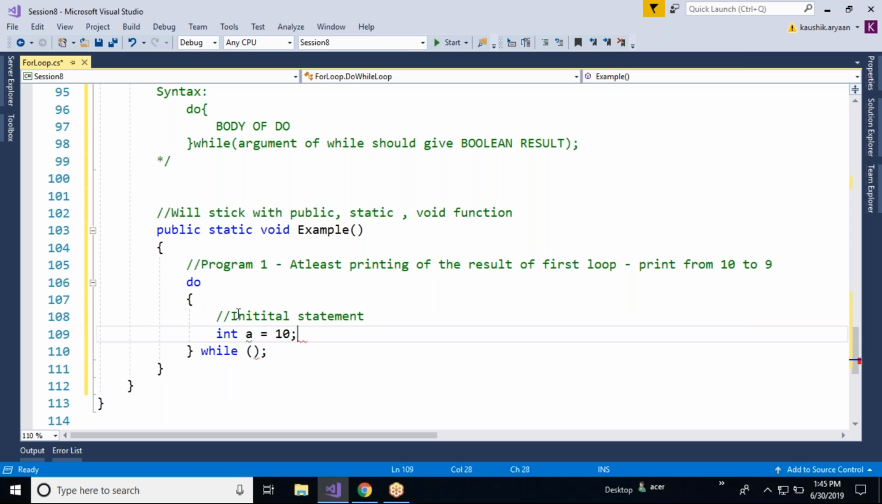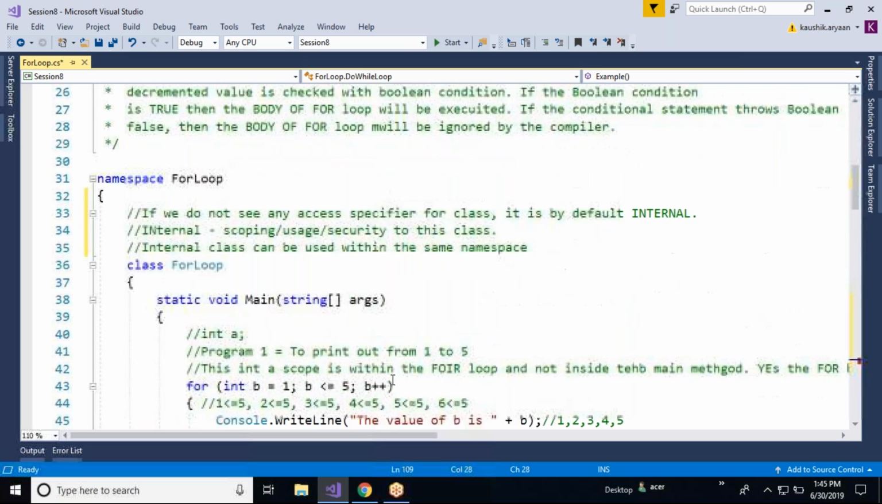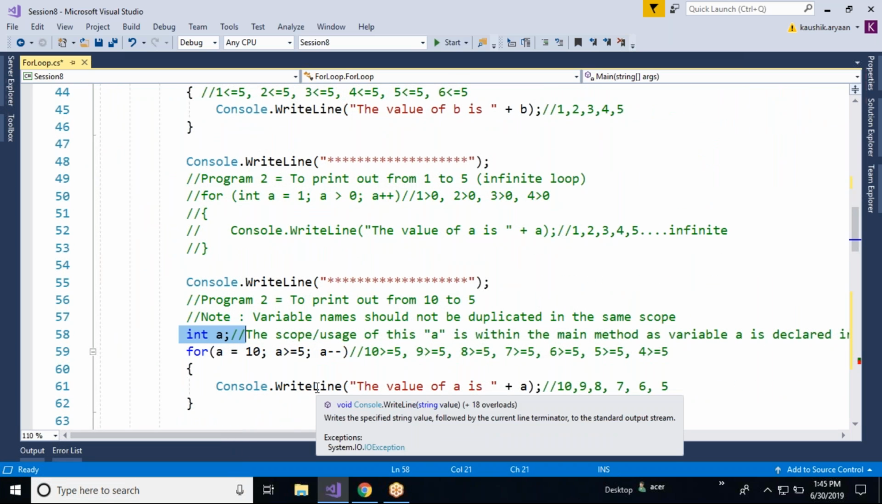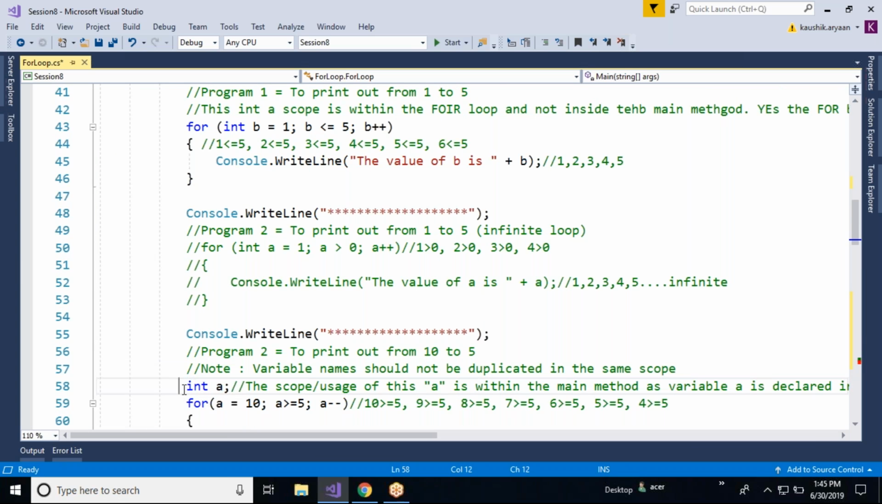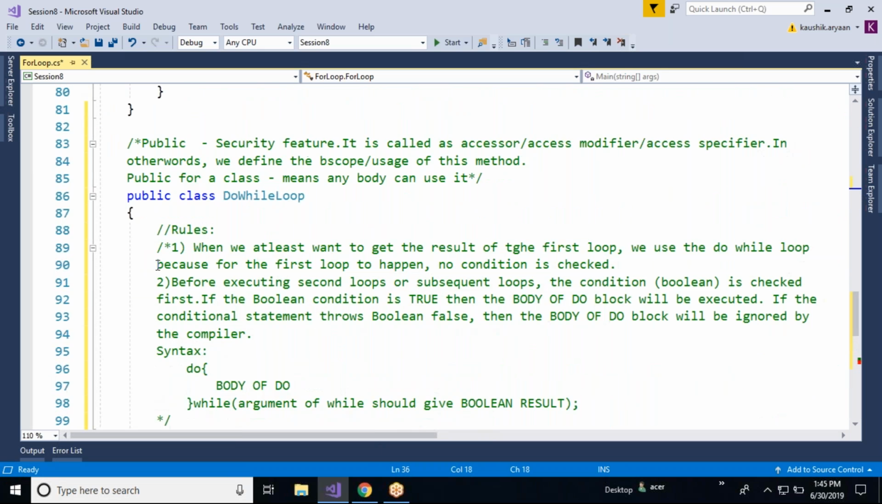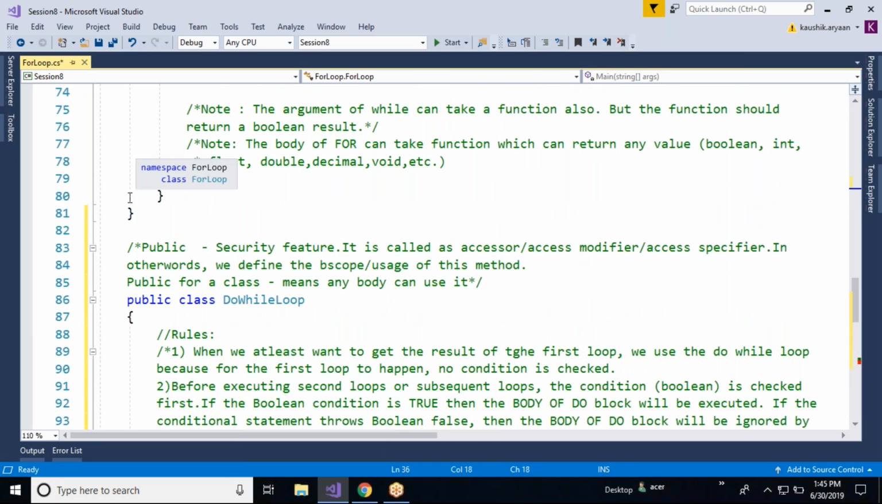Now you will ask me a question: integer a is already used out, where is it used? Here it is used. But look at the scoping. The scoping of this integer is inside this main method. And where is the main method present? Inside this class. This class ends out here. This is the end of the class.